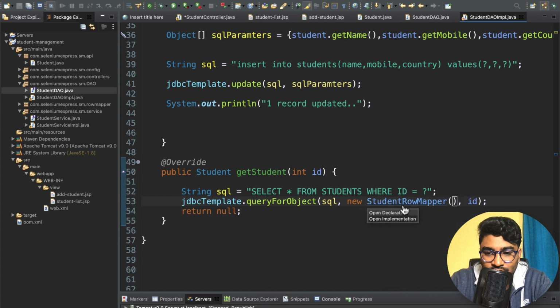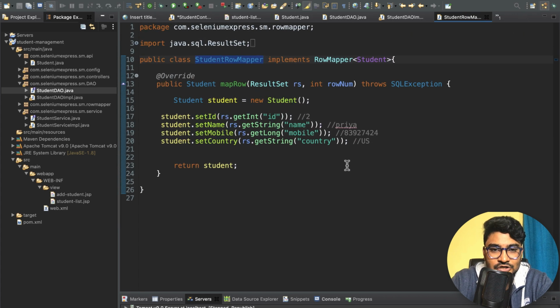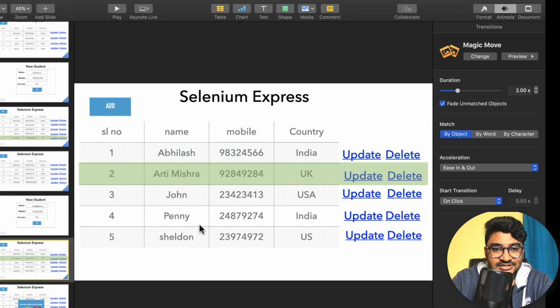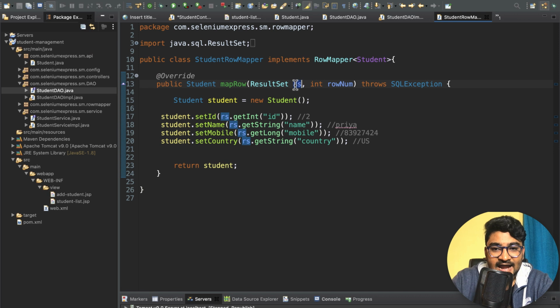So right now, if I go to this row mapper, what is it going to do? It is going to map the row. Whatever result set I get is exactly the result of the query that I'll be running. Let's say I run select star from student where ID is equal to 1, then it is going to get me this particular record. So it is going to extract this record. This result set will be that record, where ID will be 1, name will be Abhilash, the mobile number is going to be something, and the country is going to be India, right?